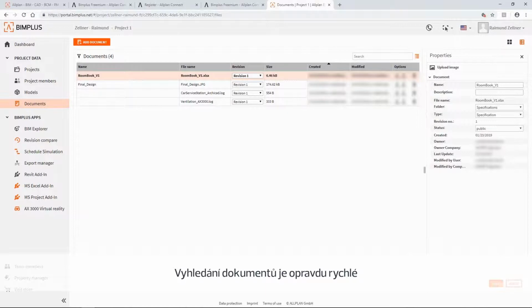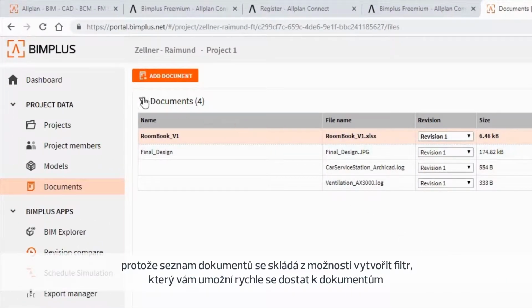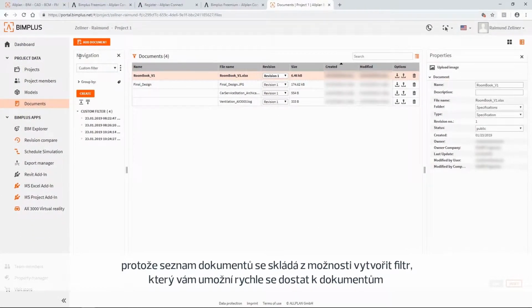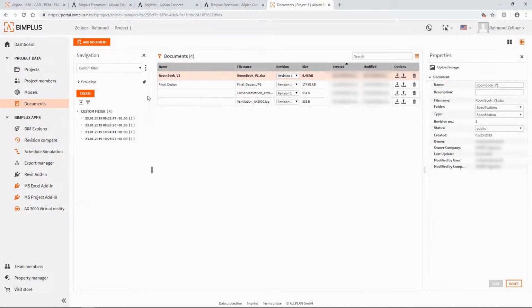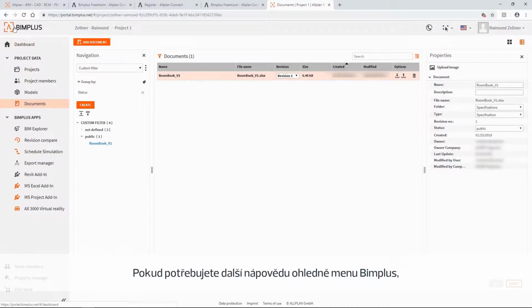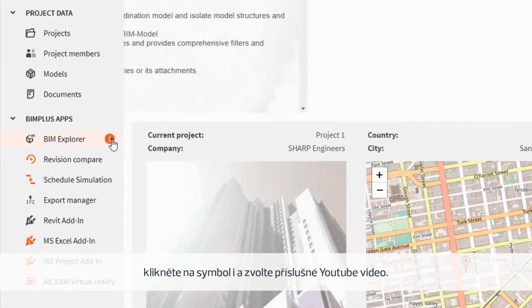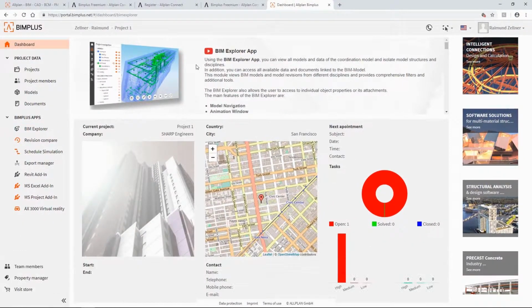Locating documents is real fast. As the list of documents builds up, we offer the ability to create a filter to get to your documents quickly. If you need further assistance with the Bimplus menus, click on the eye icon and select the appropriate YouTube video.